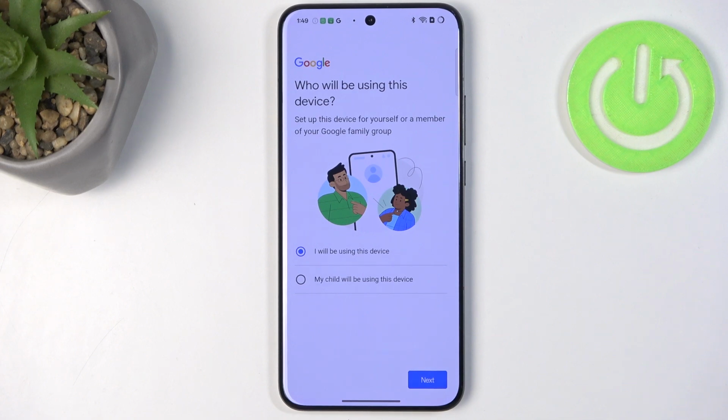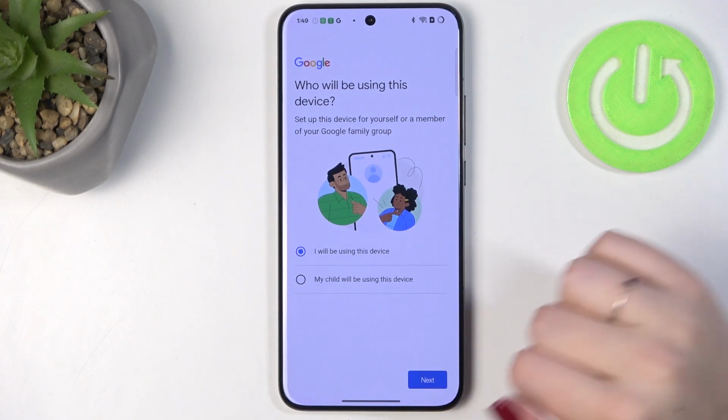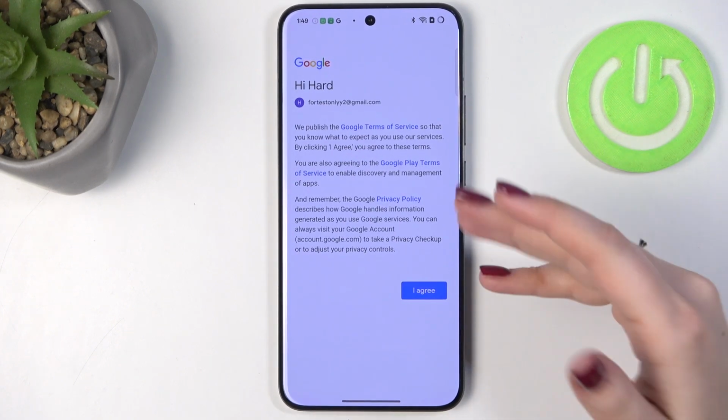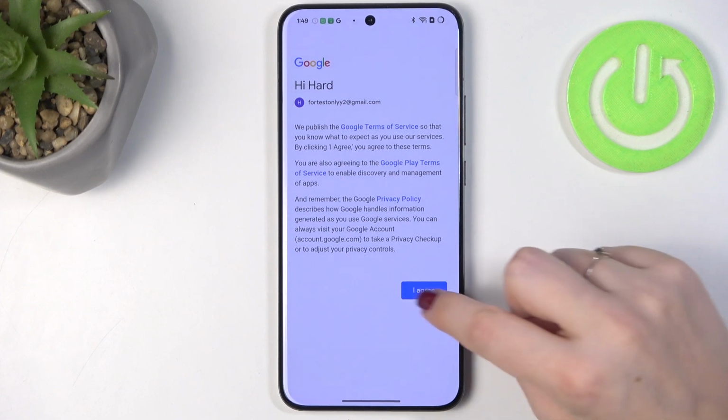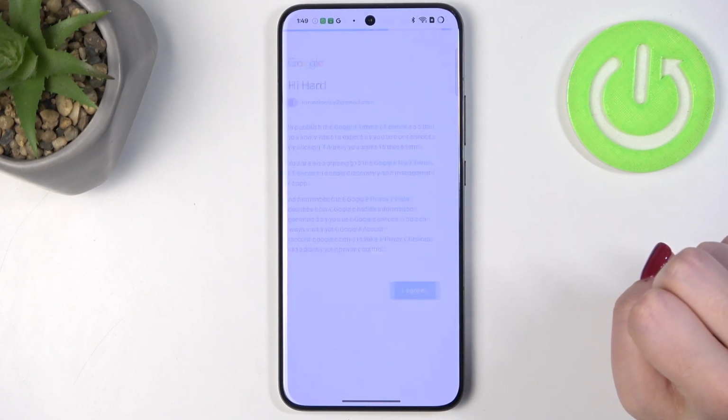So here we have to decide who will be using this device, so just mark the option and tap on Next. Google Terms of Service and Privacy Policy, of course you can tap on them to learn more, and tap on I agree after reading.